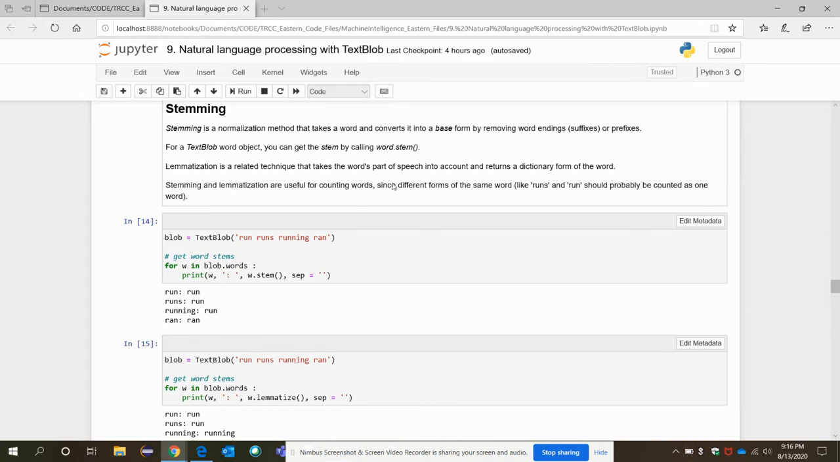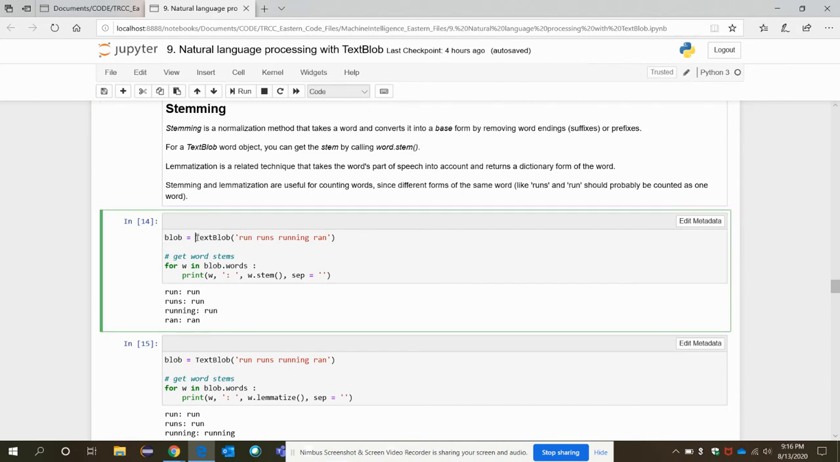So to find out the stem, we use the format. You need the word for which you want to find a stem, and then you need the stem function. So let's use that. You pass the statement or the sentence from which you want to find the stem: runs, running, ran. Assign it to blob. Then for each word inside the blob, write a for loop.